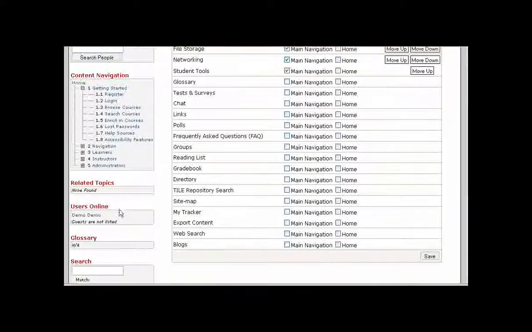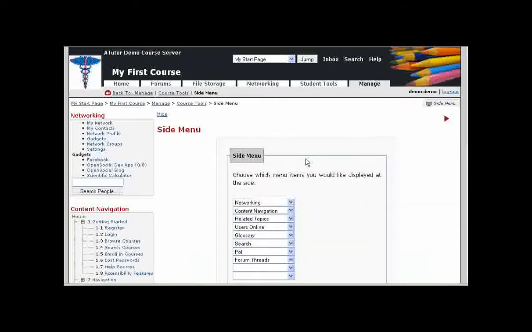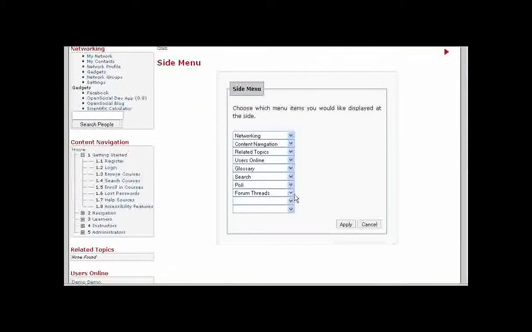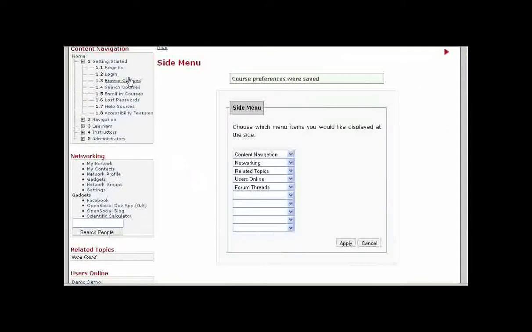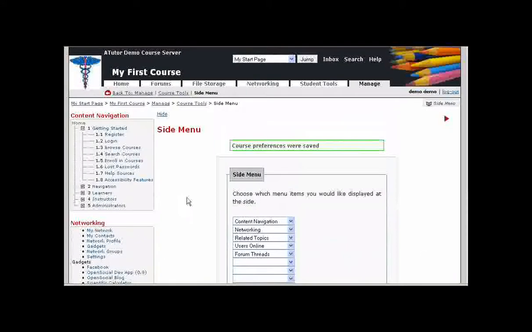You'll probably also want to manage the menu blocks down the left side of the page or the right side, depending on the theme you're using. So you click on the side menu link, and choose from the available side menu tools. So in this case, we're going to turn a few of them off, and perhaps we'll rearrange a couple of others, move networking down a bit, and move content navigation up, and we'll save that. So now you can see we've got content at the top, networking, and so on down the side.